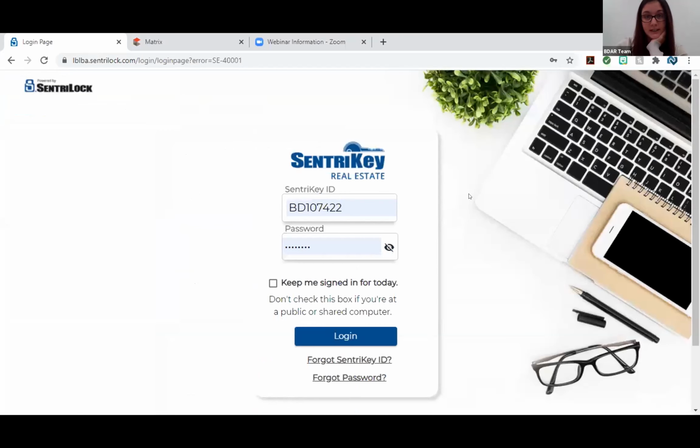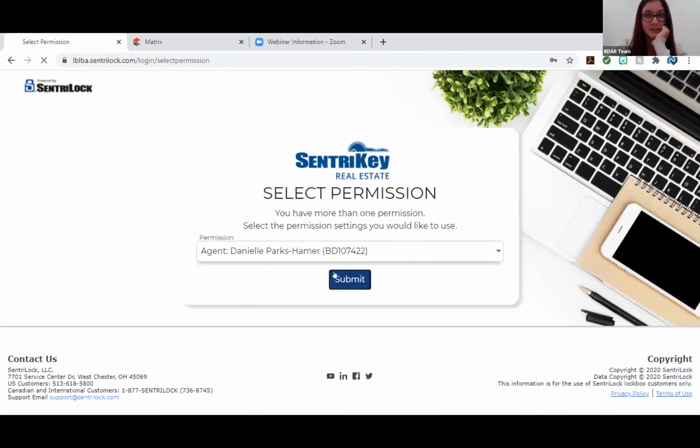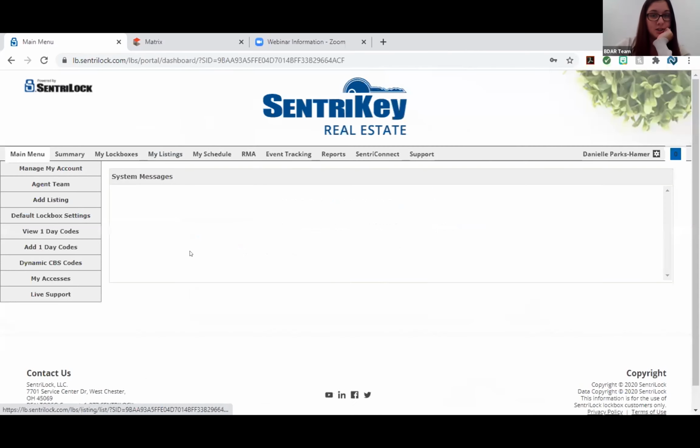So I'm just going to go on to the browser. This is kind of where everything you could do on your computer. So we're going to log in here, and I'm going to log in as an agent so that you can see how you would use it on your end. So this is your main home screen here, and you can do a few different things from here.